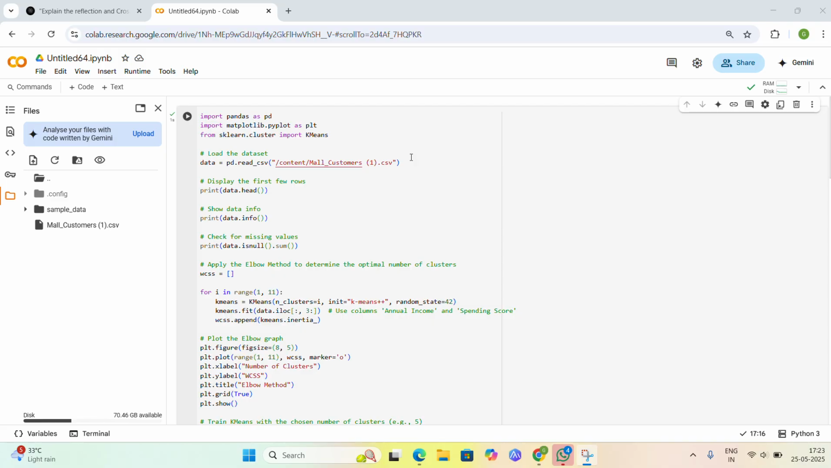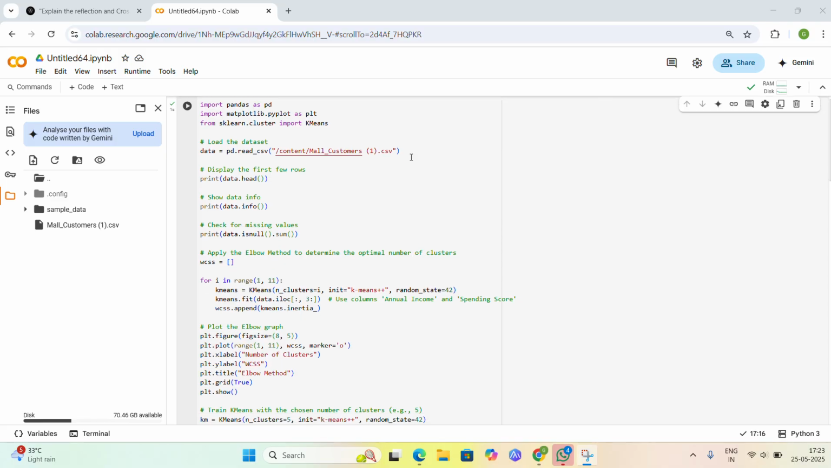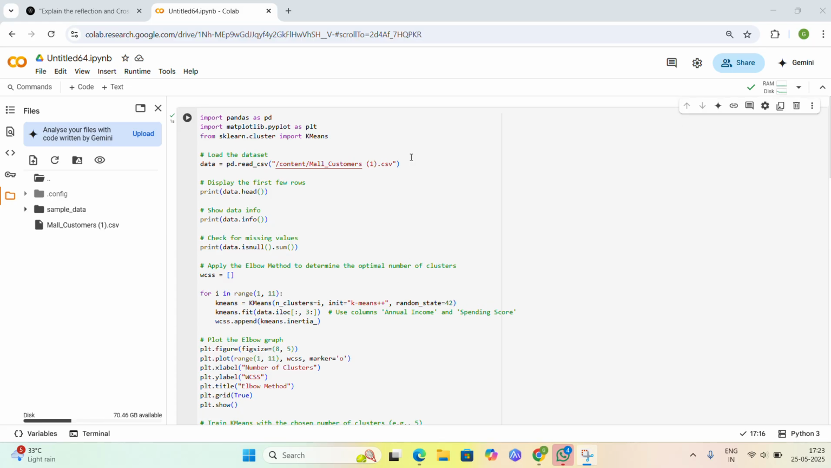After that, let's see the code. So, import pandas as pd. The first 3 lines: we used pandas, matplotlib, and KMeans.